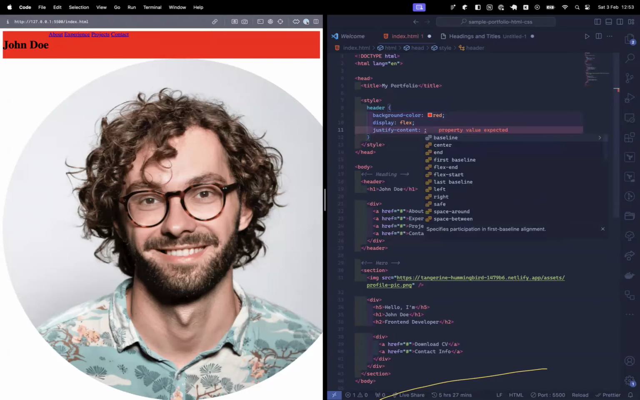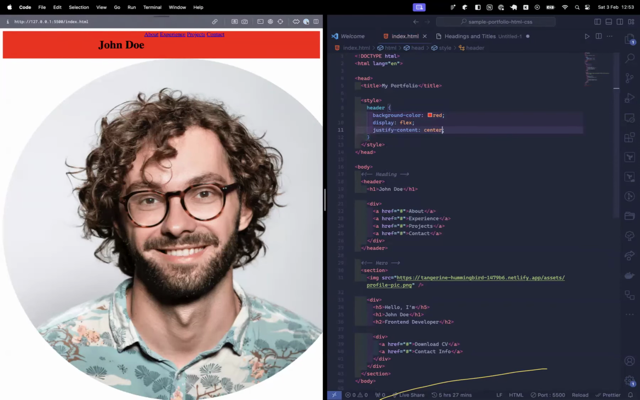And you have a bunch of options. So let's start with center. We'll see what center does. You can see it's now in the middle. You can do flex-start, which is the default. It's now at the start. You can do flex-end, and you can see it's now at the end. But what we actually want is space-between. Space-between basically just means put the space between the elements.